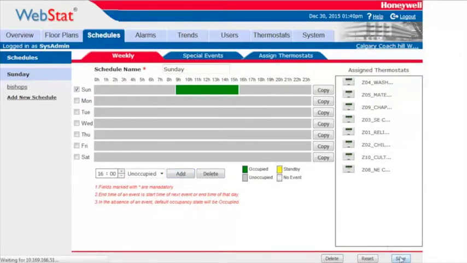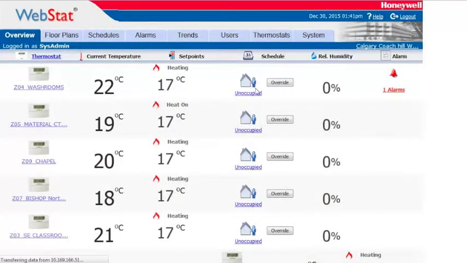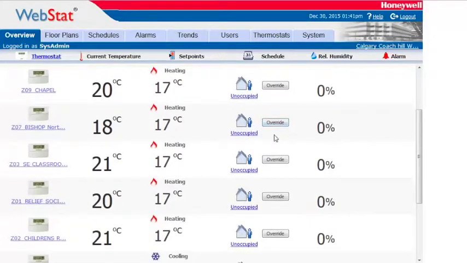We hit save. Now keep in mind too that all these changes we just did can be done in version 1.3.1 as well. You just couldn't see them. If we go back to the schedules tab, it's going to go from being occupied to unoccupied. And now we know we fixed it. Let's go back to our overview screen now. All right, now all our stats are back to unoccupied.